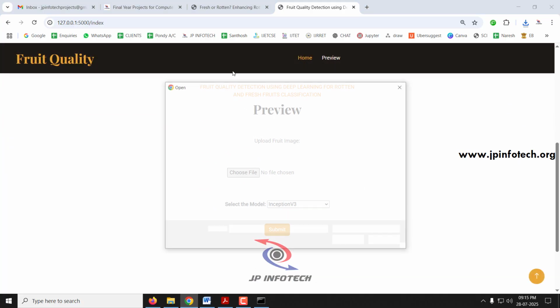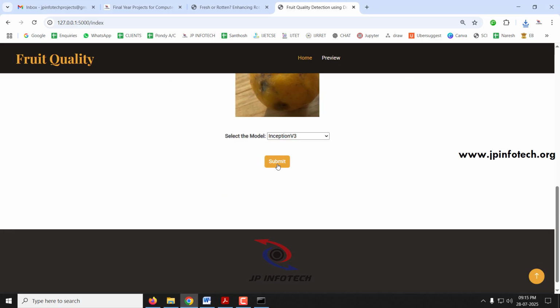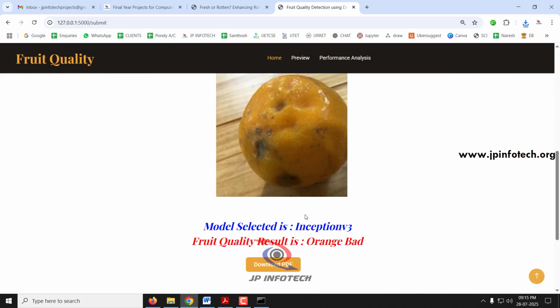So now let me go to the preview part again. I just select another case from the other image. This is the image I have selected and let me click submit. So now you can see the image I have selected and the printed result is orange bad.